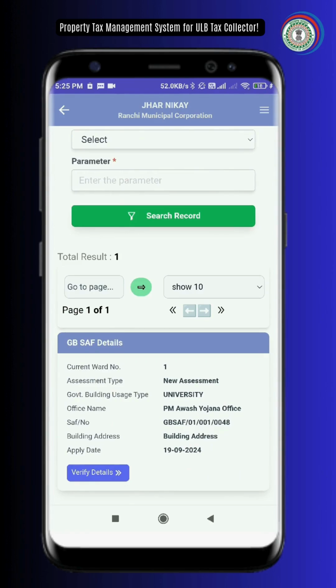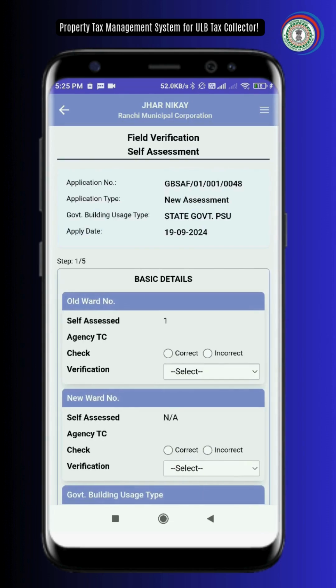Proceed by selecting the Verify Details option to verify the GBSAF application details. Upon selecting the Verify Details option, the user will be redirected to the field verification of the GBSAF application form. In the verification form, the user must review the details and mark them as correct or incorrect by selecting the corresponding checkbox. In case of incorrect details, the user must provide the correct information in the corresponding fields.